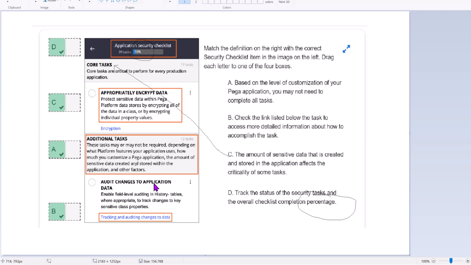Next, additional tasks means optional tasks depending on your application. What Pega features is your application using? Based on the level of customization of your Pega application, you may or may not need to complete all the tasks listed under additional optional tasks. So A will come here.